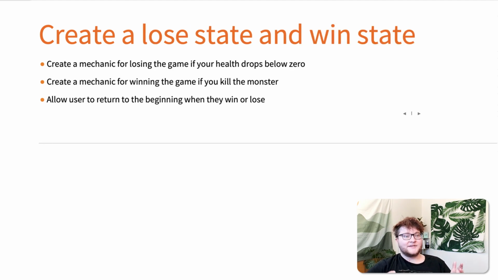The next step is to create a lose state. In this game, you're going to lose if your health drops below 0. So you're going to need to create a mechanic for losing the game if your health drops below 0. The next step is to create a win state. In this game, you're going to win if you kill the monster without running out of health. So create a mechanic for winning the game if you choose to fight the spider with a knife.